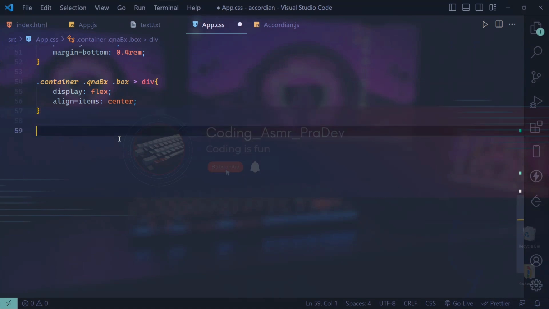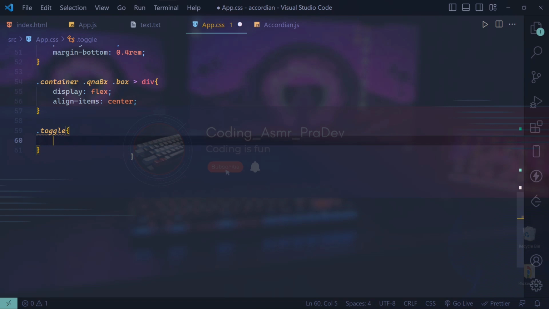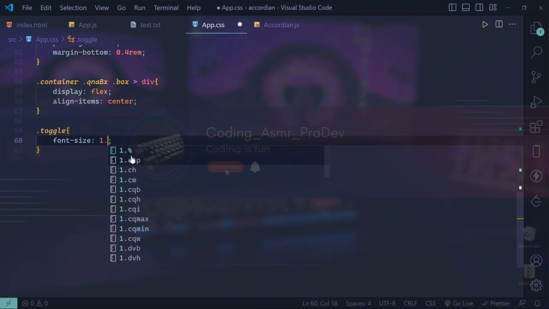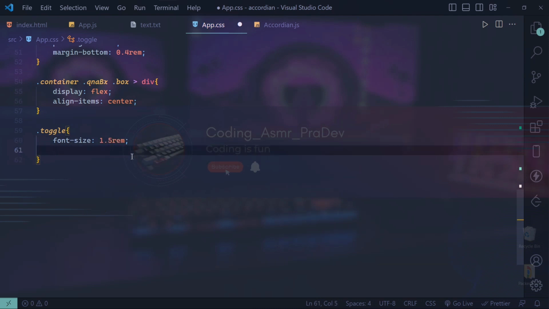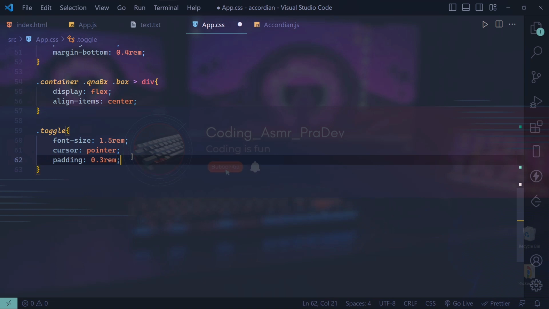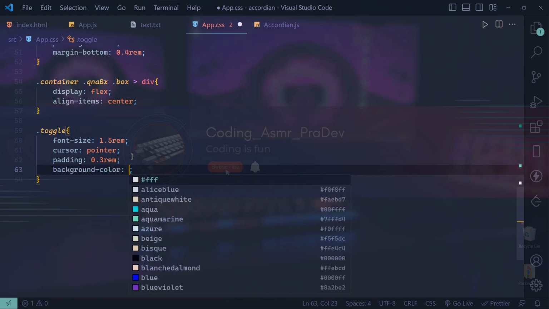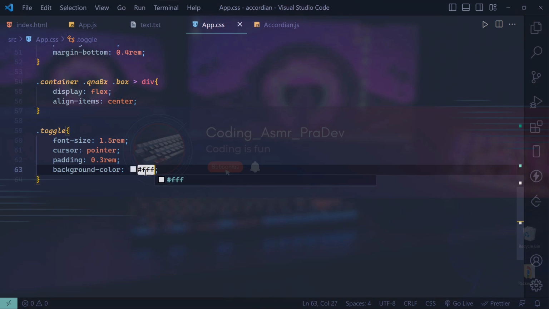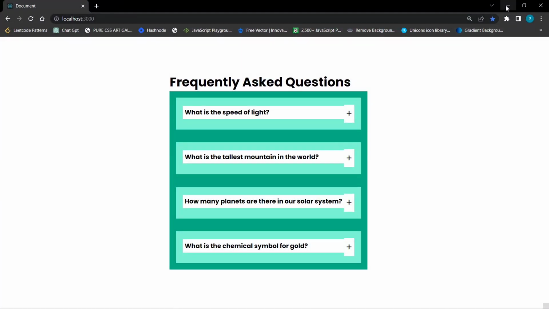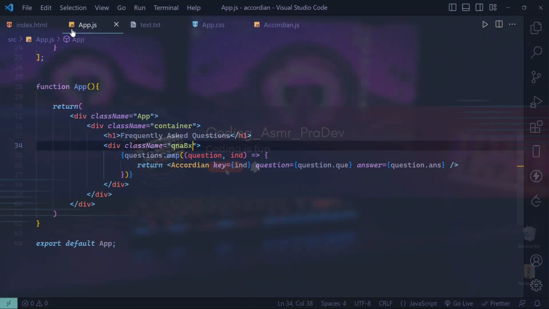So let's say go to this, and remember we have the toggle class attached to the plus button. So we will say font size 1.5 rem. Okay, and cursor to be pointer. Padding is going to be 0.3 rem. Background color should be white. I think that's it. That's it for the CSS. We have applied everything. Let's see. Okay, now that it is working.